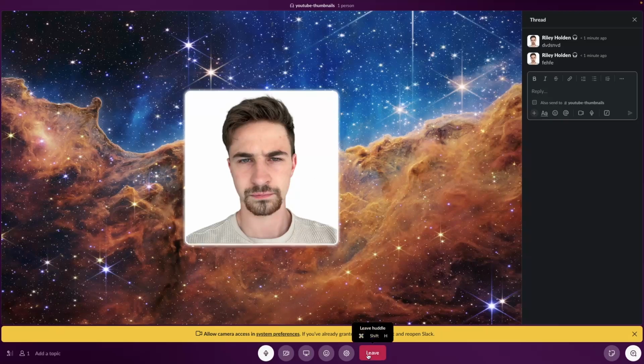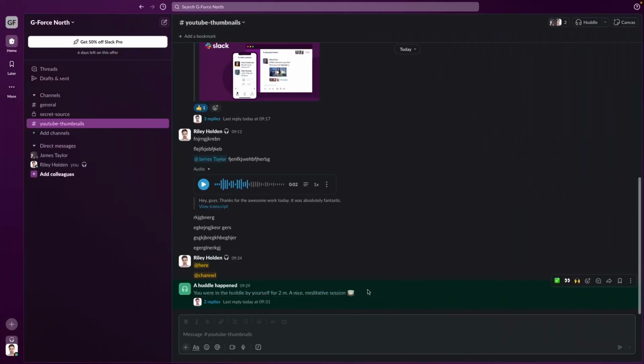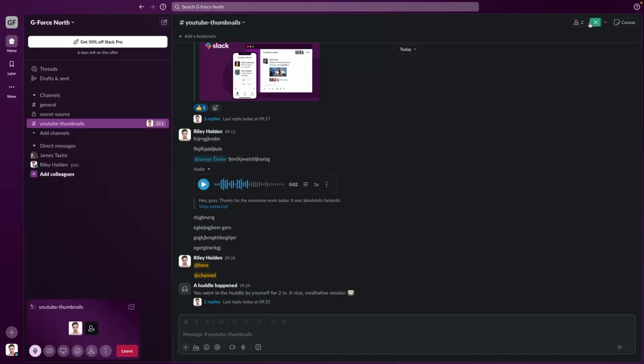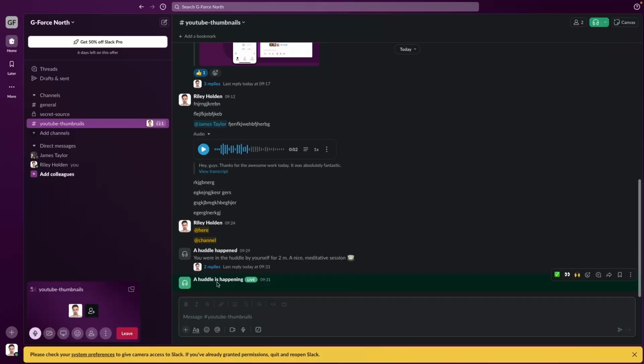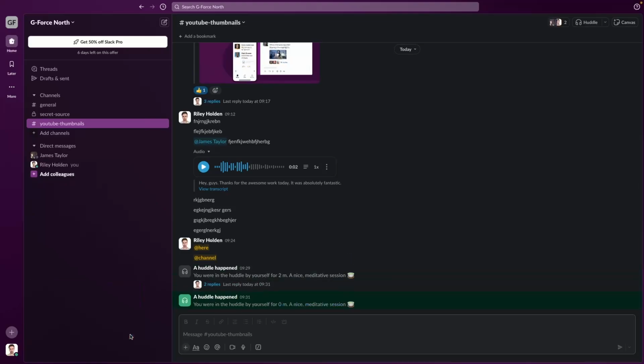We can leave a huddle at any time by clicking on leave. And then when nobody else is in the huddle, it's going to close up. And the text right here, where it says we can join, this is going to close up and nobody else will be able to join. They will instead have to start a new huddle by clicking on huddle up here. And if I do this, you can see it's going to start a new huddle, and we can see the difference between these two huddles that were started right there.